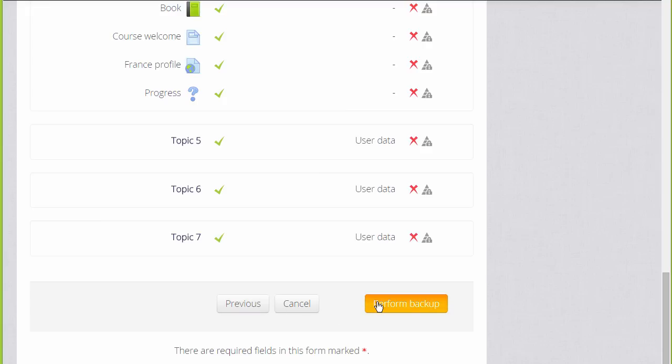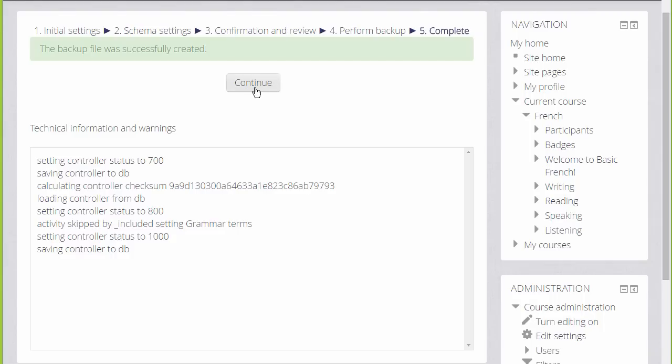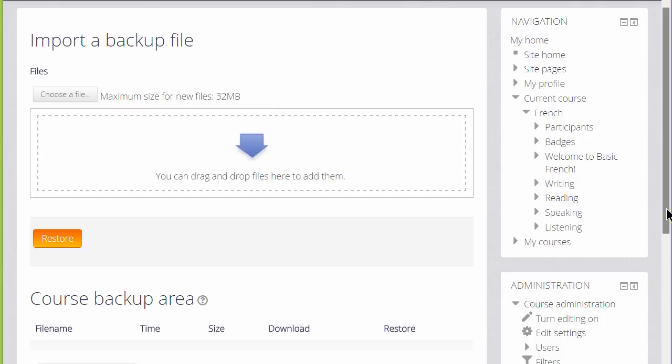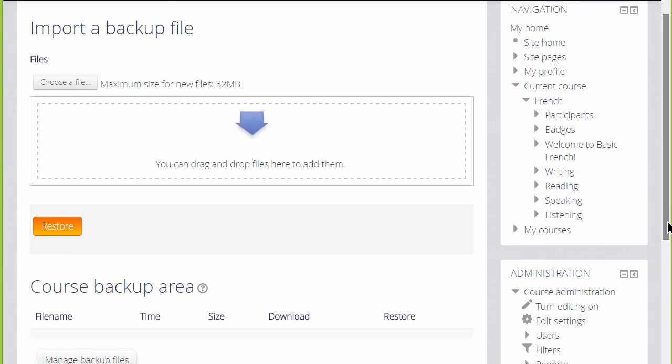Now it's time to click the button to perform the backup. And we get a message that the backup file was successfully created. Clicking the Continue button will take us to where we can get a copy of the backup file to download it and save it offline.